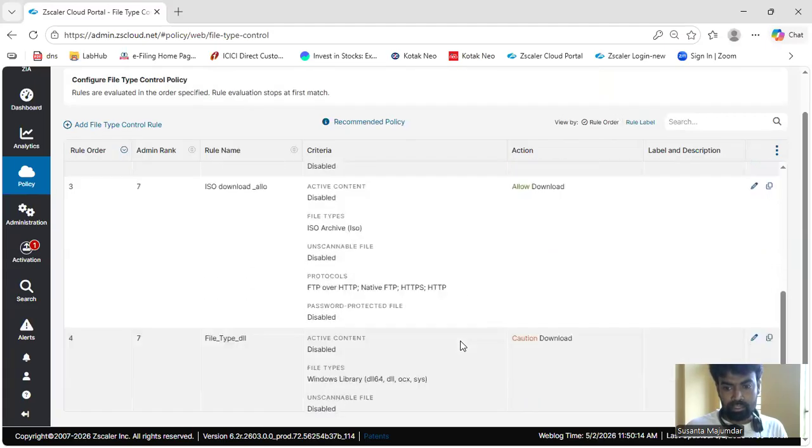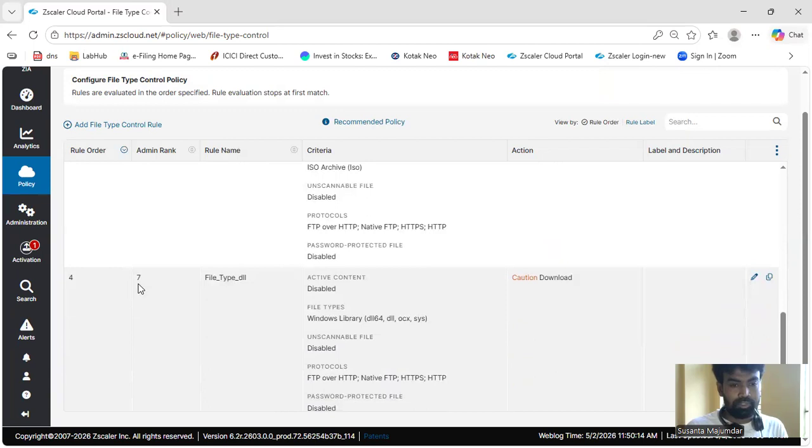See the allow. If I'm admin rank 7, then I'll automatically go down. Caution is downloaded, for which one? Windows executable file, dot DLL or something like that. Getting my point? So this is how you can restrict and block based on the URL, based on the application.